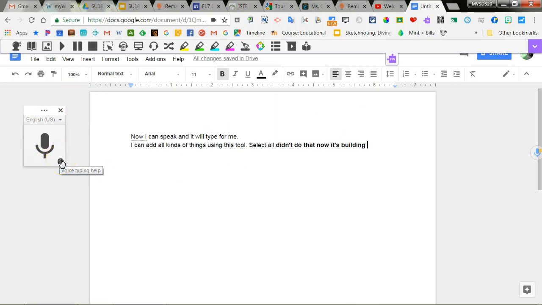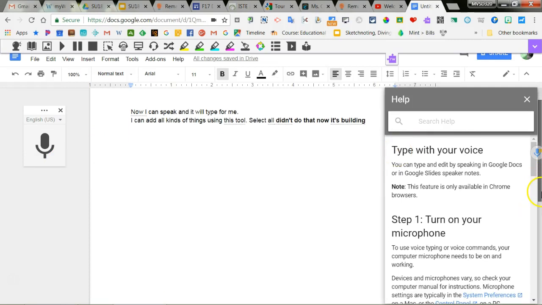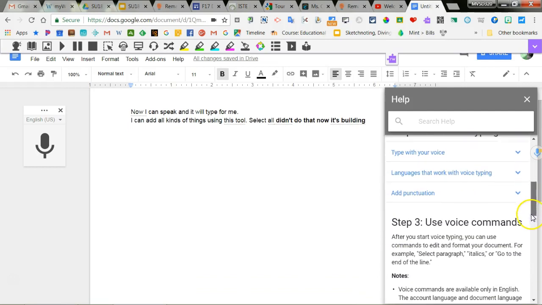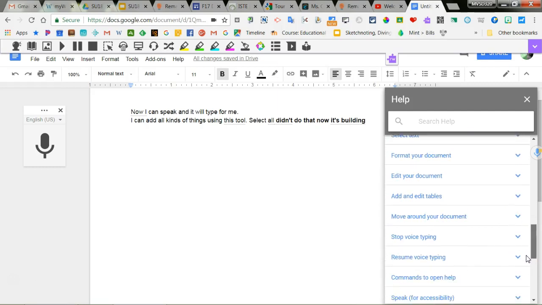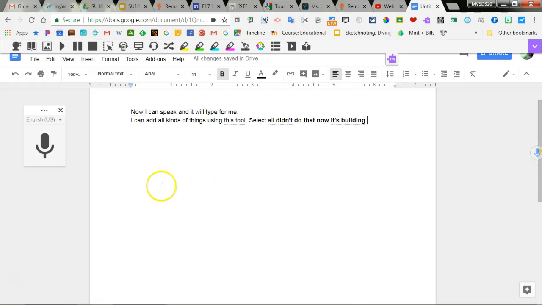This little question mark here, when I hover over this, the question mark shows up. This is great if you want to play with voice typing. It gives you all of the information about using voice typing. And what I love is it tells you how to use all the different voice commands, like selecting text and formatting your document and adding tables and all kinds of cool things. I could play with it more than I have, so I suggest you can play with it as well. Okay, back to here.